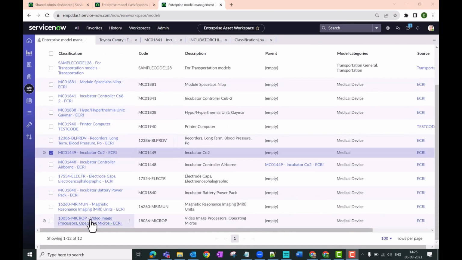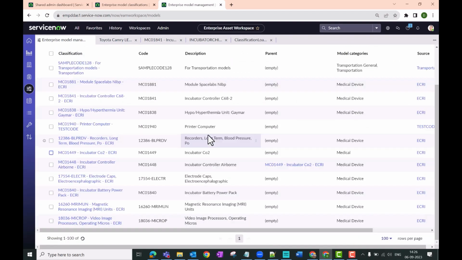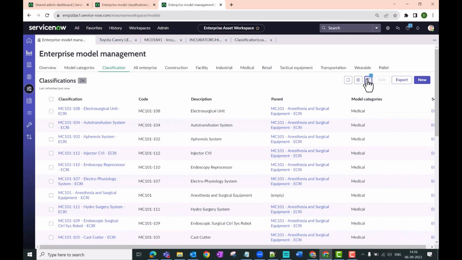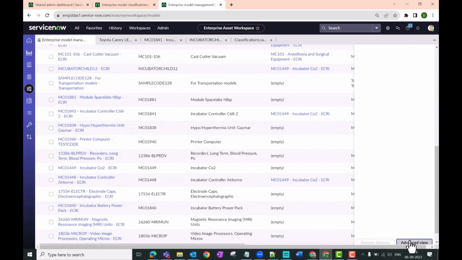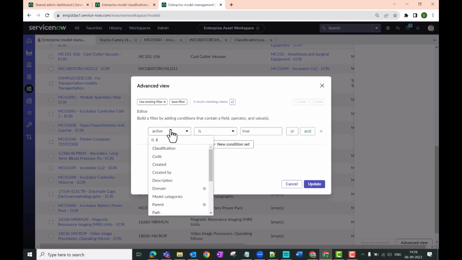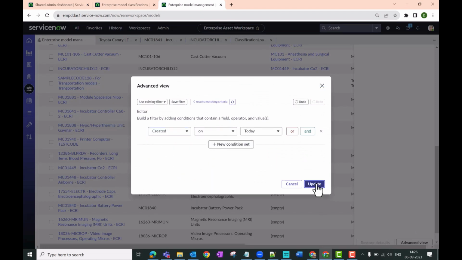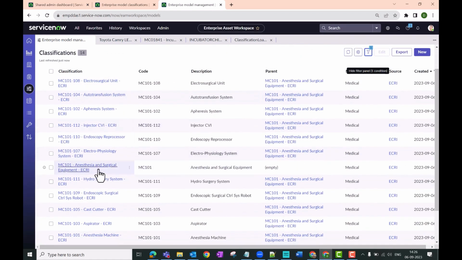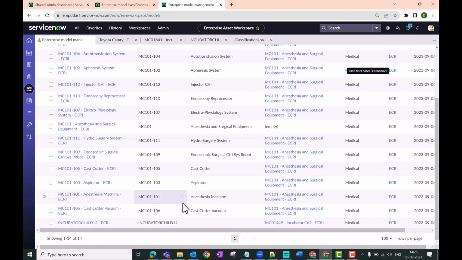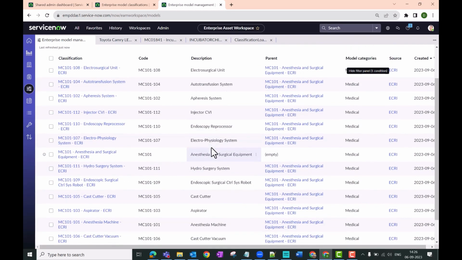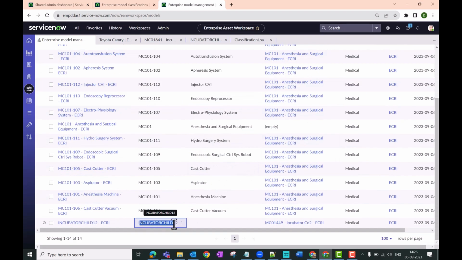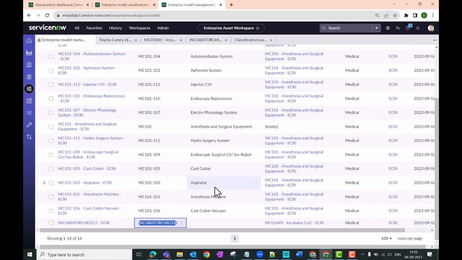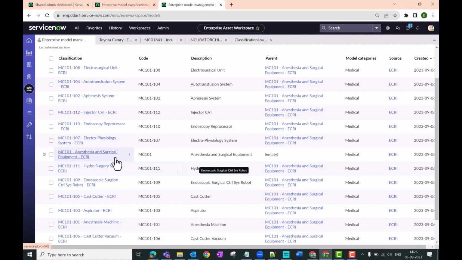We could see, I just need to refresh. Now the count has increased from 12 to 26. We can also verify it from the filters. And we could see 14 records has been created, of which this one is the one that we created before, and rest of the codes are output of the bulk load.